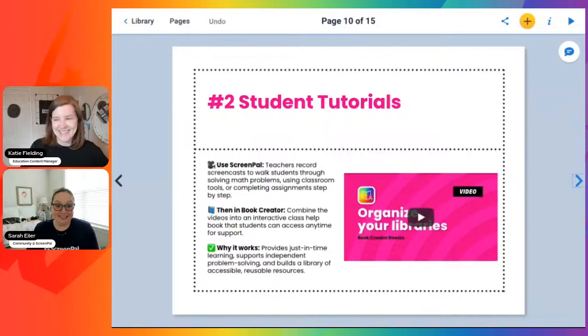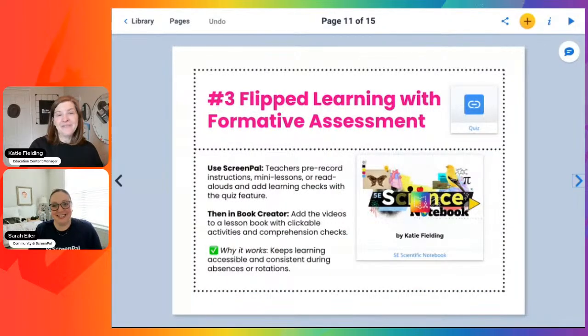Yes, exactly. All right, flipped learning. So you as the teacher can make an instructional video, put it here within Book Creator, and their lesson can happen here.